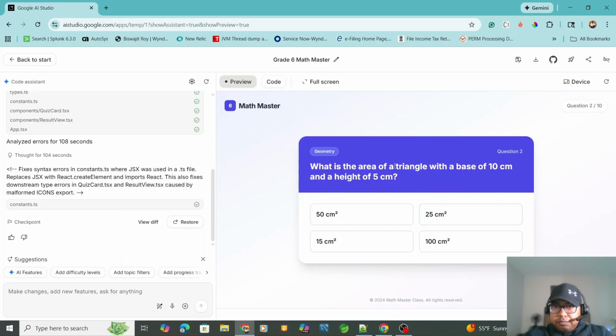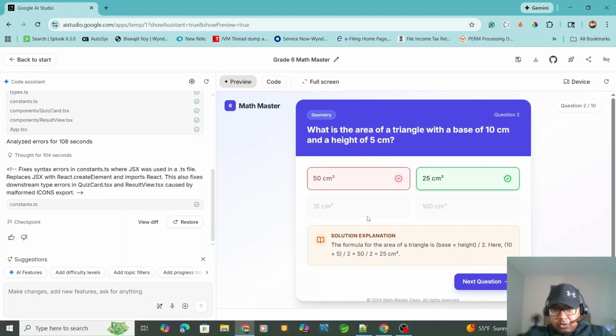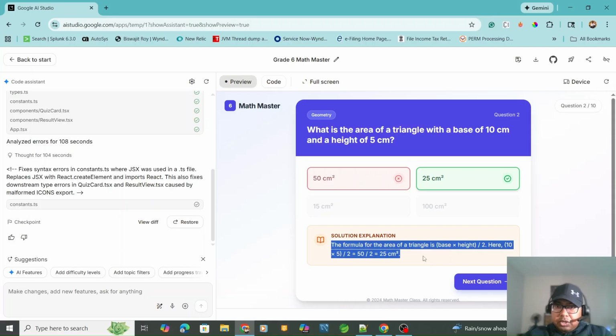What is the area of a triangle with a base of 10 centimeters and a height of 5 centimeters? Okay, so I choose this one, and it says wrong, and it gives this solution. It gave the formula, and based on that, so it's good.